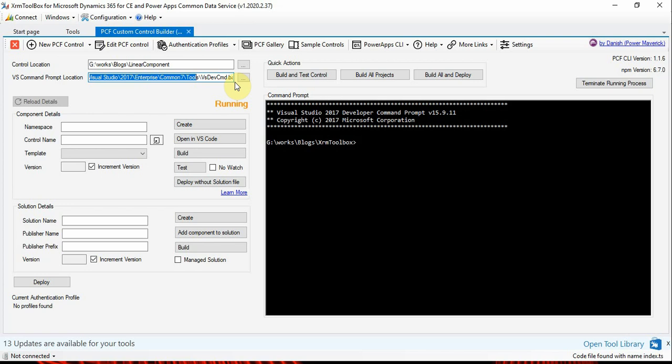As per Danish, he'll be removing this mandatory requirement in a coming update. So I hope in the next two or three releases this Visual Studio command prompt will be a non-mandatory item. For the time being, get this filled in.